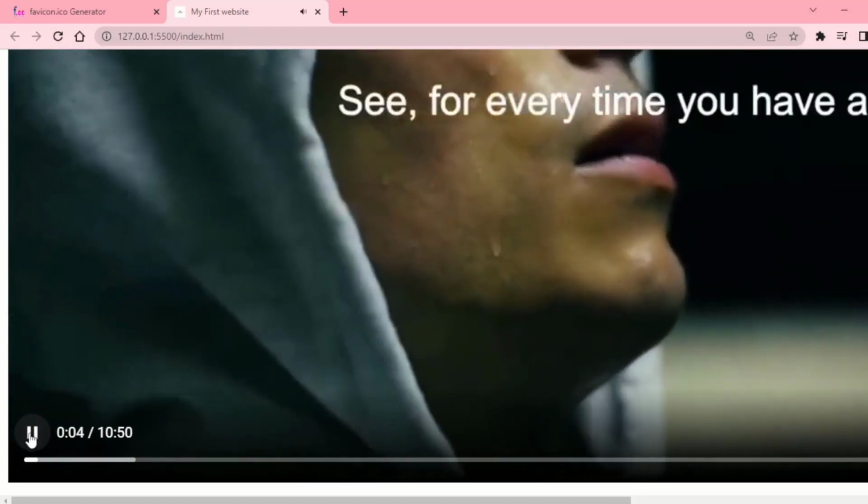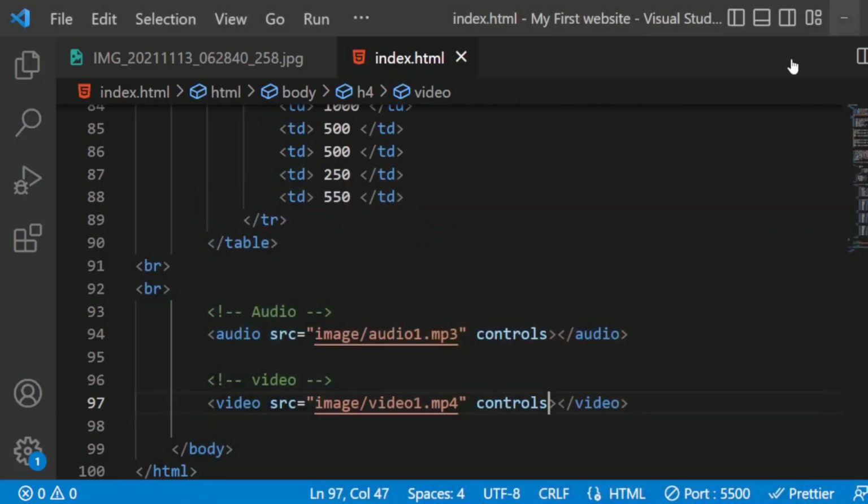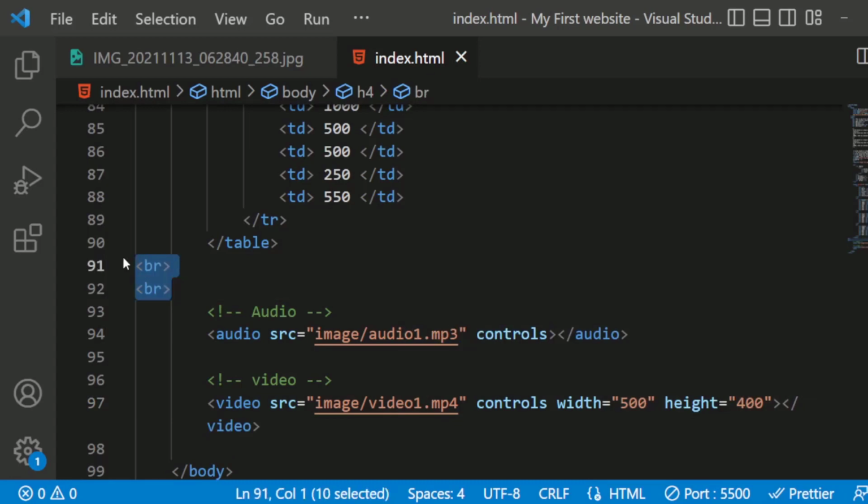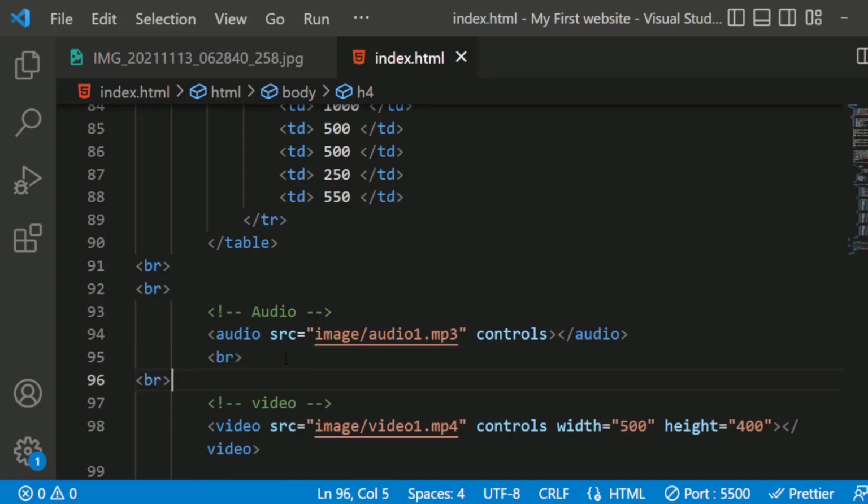So it's looking so big. Okay, so let's go back to our code editor, and let's look for how we can resize. So we're going to use an attribute called width. So I'm going to give it a dimension of 500, and I'm going to give the attribute of height and give it the dimension of 400. So that's all we need to do. So I'm just going to take this break line tag and place it here. All right, so just do that, and that's all.